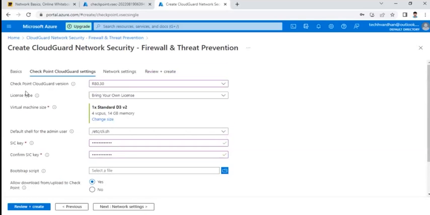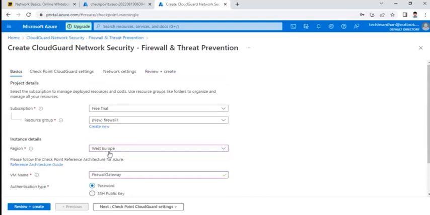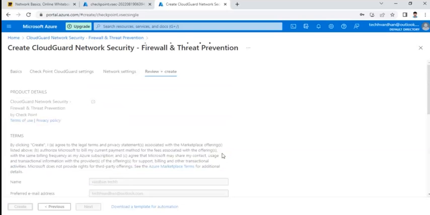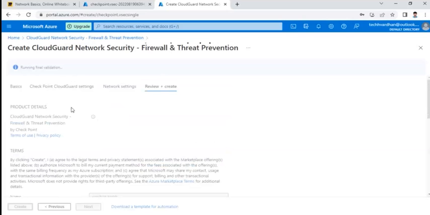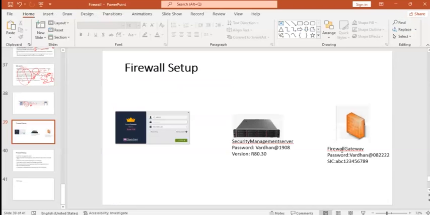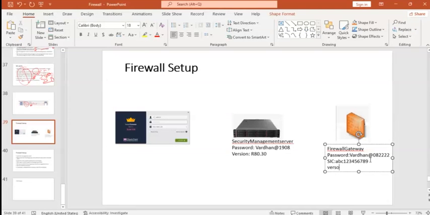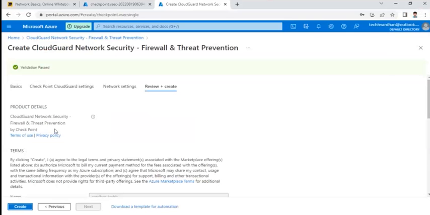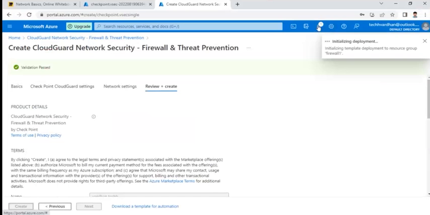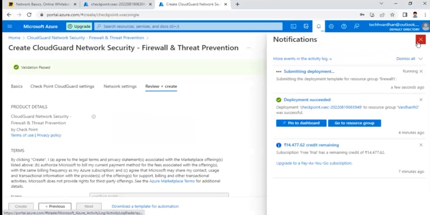Yeah, we have the size available here in India. We are taking, like, West Europe. Okay, let's see if it allows. See, don't be cautious about all these things what I'm doing here. Just keep it in mind what's the firewall name I have given, and what is the password, and what is the key I given, and version. Okay, version also, R80.30 only I selected. Yeah, if you can see, validation is successful. Okay, and then I'm installing, like how I installed the management server.